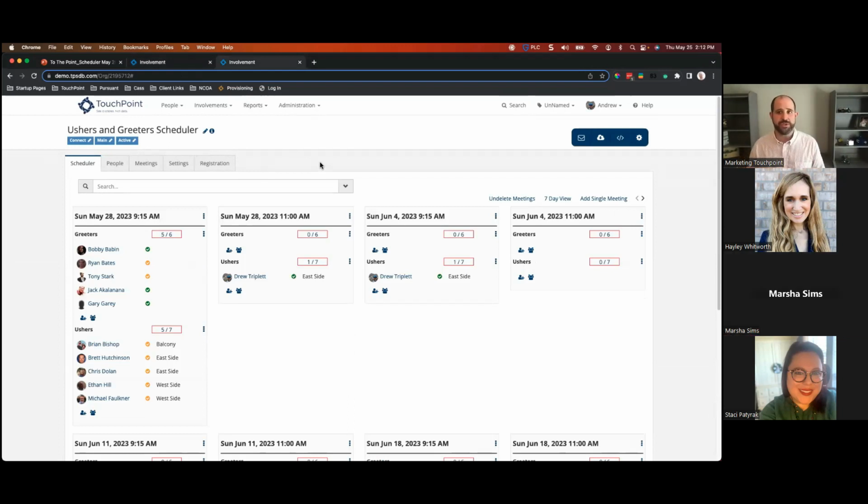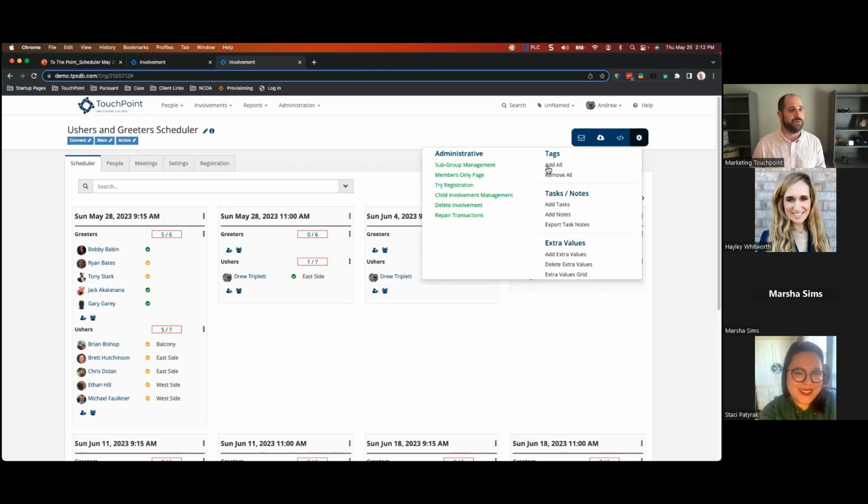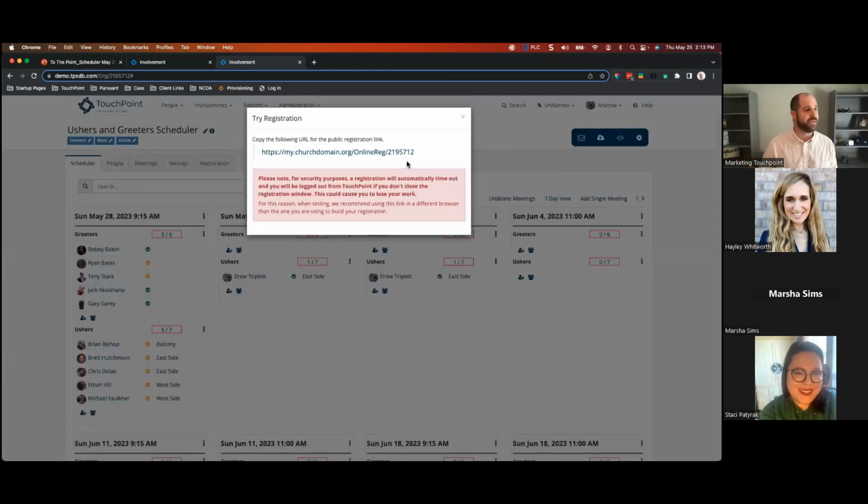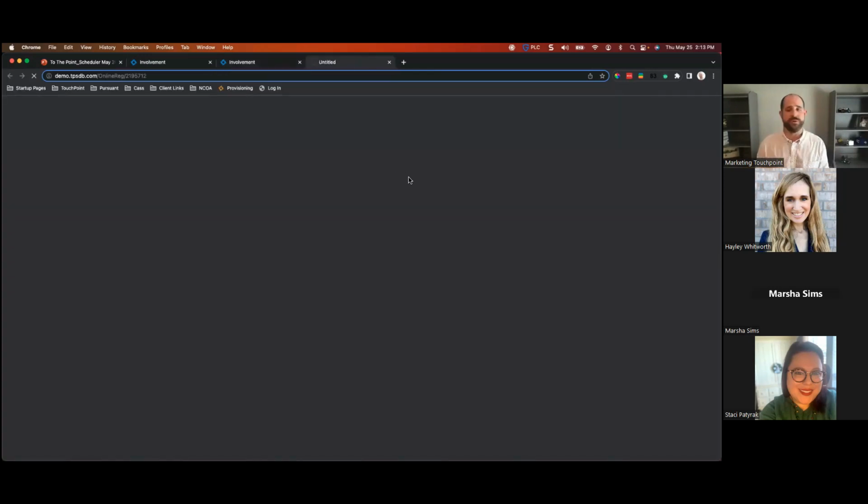And now from here, I want to show you two sides of the coin. So first is the volunteer themselves. What is the experience that the volunteer themselves will have? So I'm going to go to the gear icon, try registration. If you've built registrations on TouchPoint before, you're familiar with this concept. And then we'll go to the form.